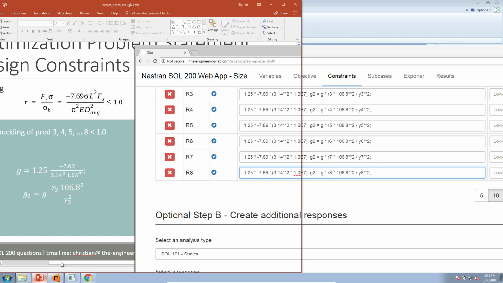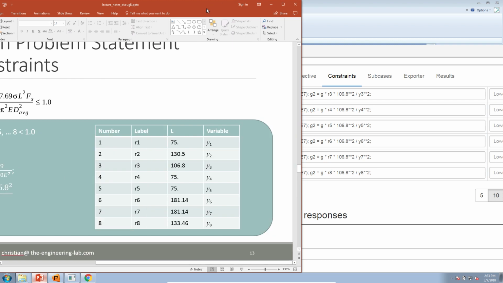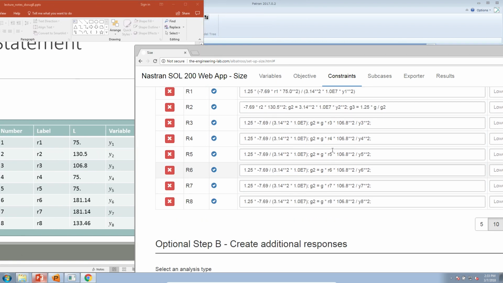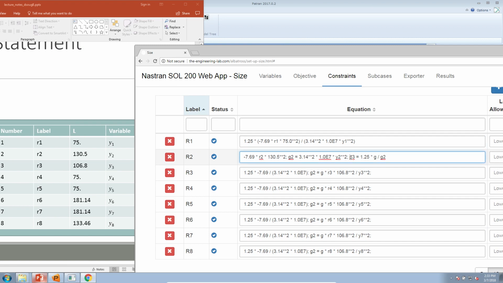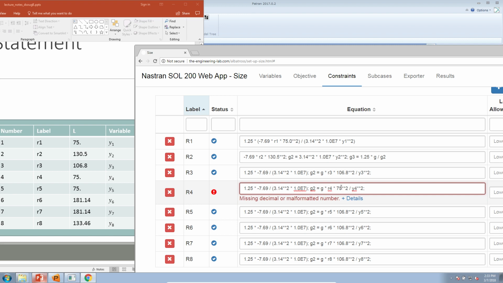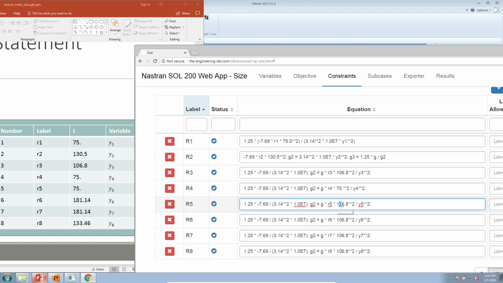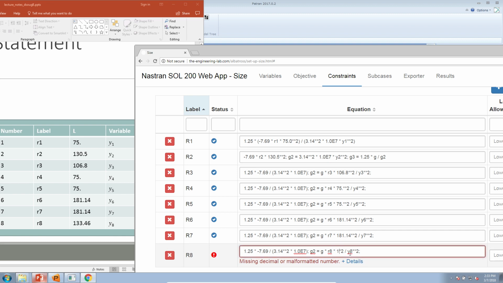And now the lengths. Those will vary, so we need to take that into account. So here we started off with 75, 130, 106.8, 75 here. And then the next one's also 75. The next one's 181.4. 0.14 rather. The same for the next one, and then the last one's 133.46. And let me make sure everything is okay there.